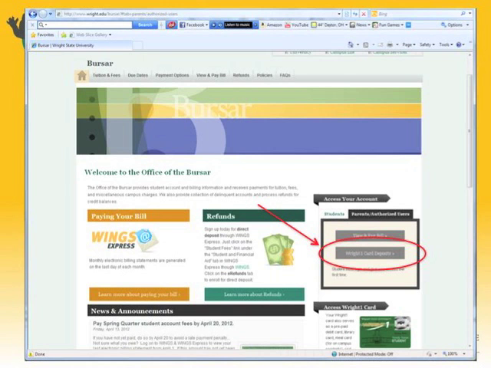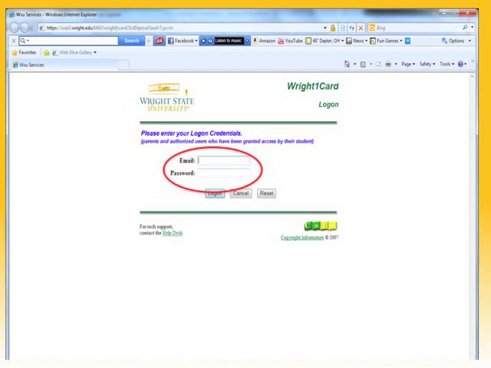Parents can make deposits to students' Write One card by selecting the Write One card deposits link. Parents or authorized users use their email addresses and passwords given to them, or the password they changed it to the first time they logged into the system.